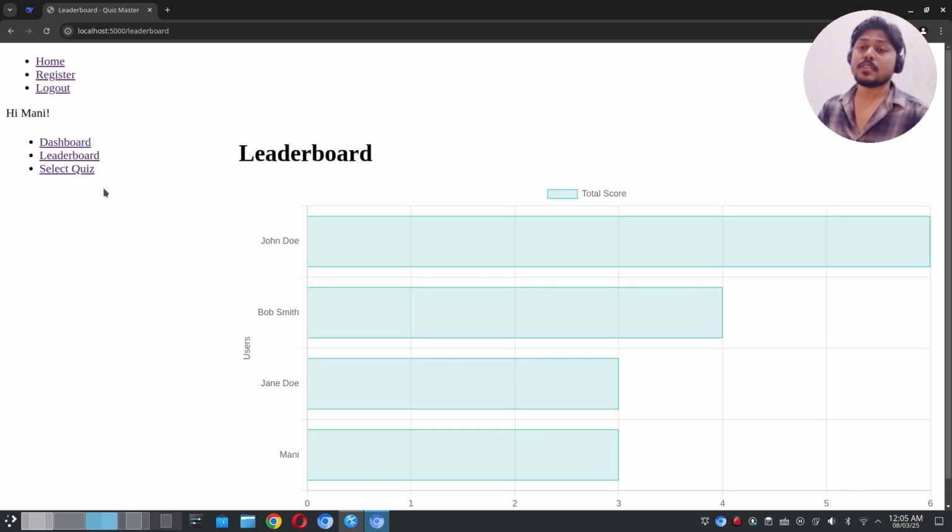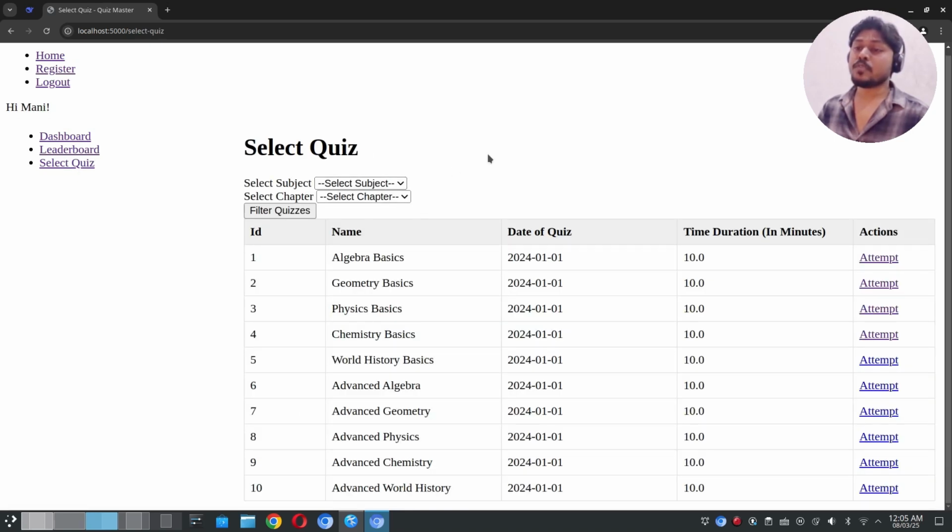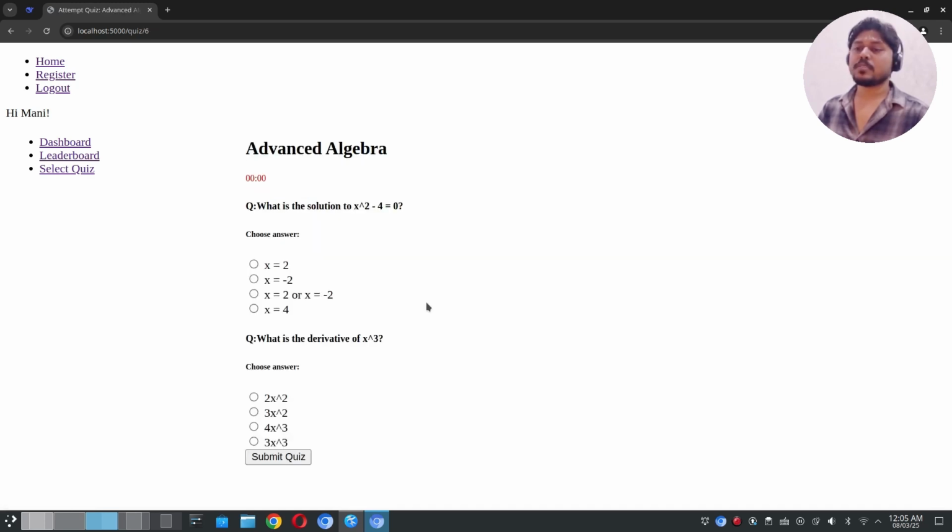But if I attempt one more quiz, like if I select one more, advanced algebra, and attempt it. So what is the solution to x square minus 4 equal to 0? That will be 2 or minus 2. And the derivative of x cubed, so that will be 27. And submit the quiz.